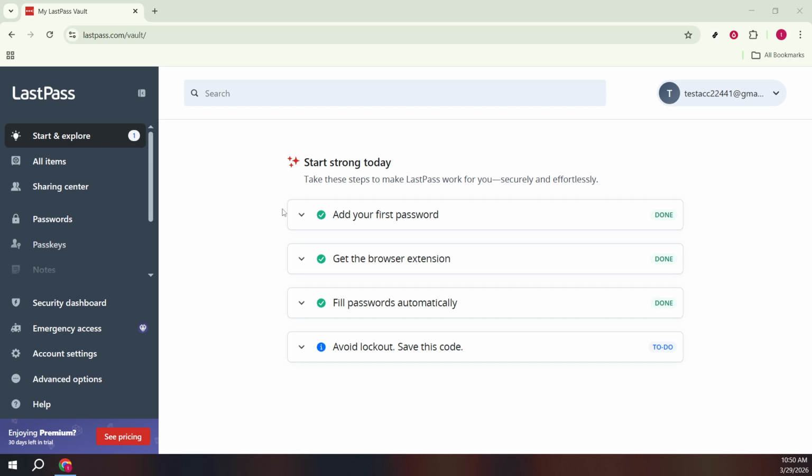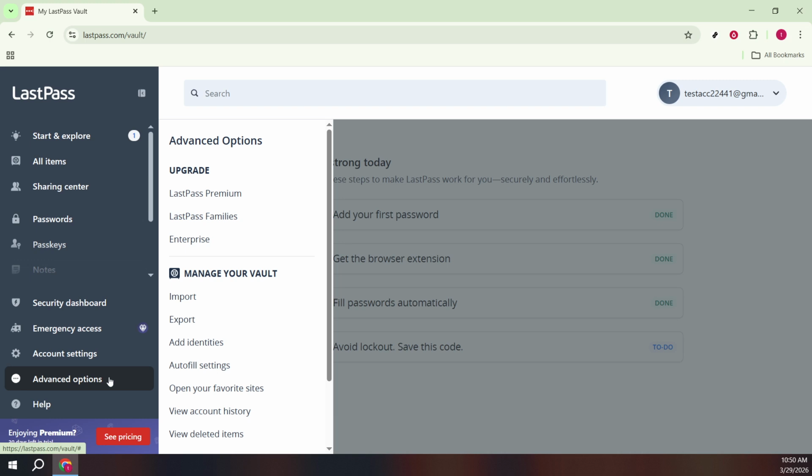Next, look to the left-hand side of the vault for advanced options. This appears in the navigation column and may be grouped with other management features. It's designed for tasks that affect your data at a higher level, like importing and exporting. Click on Advanced Options on the left to open it, so you can access the tools relevant to managing your vault content. Within Advanced Options, click on Export.